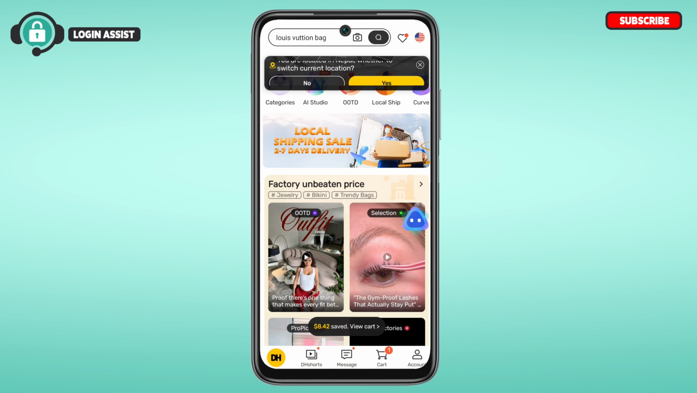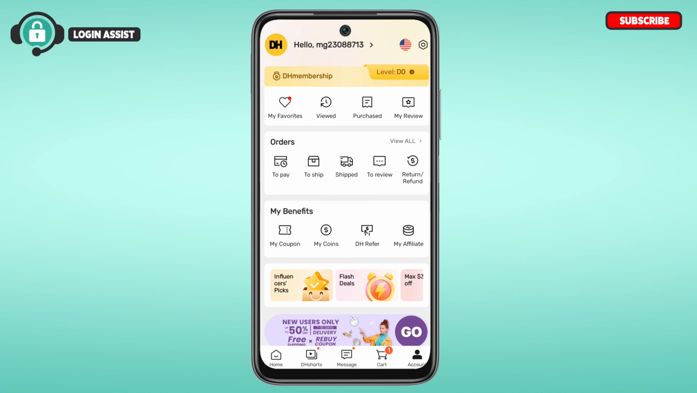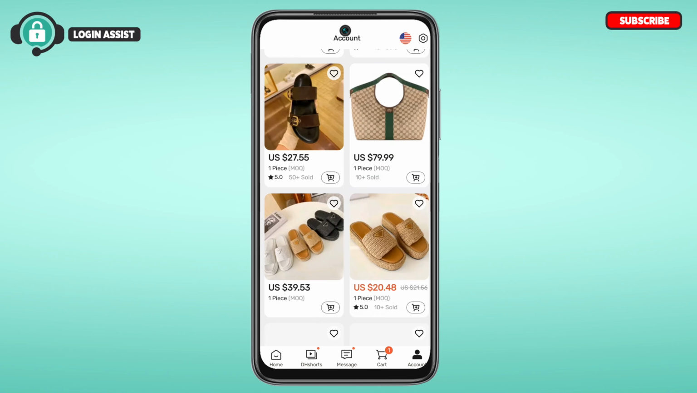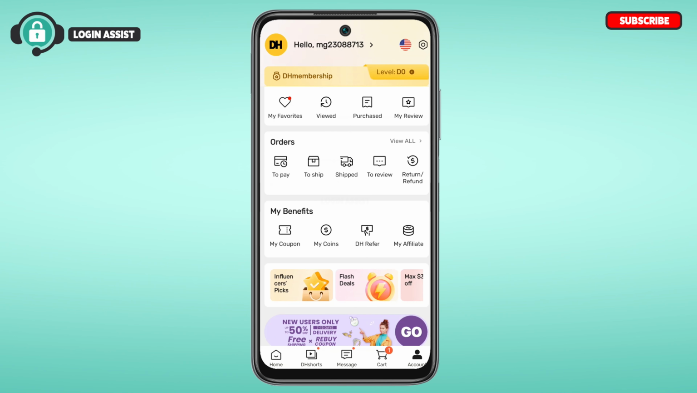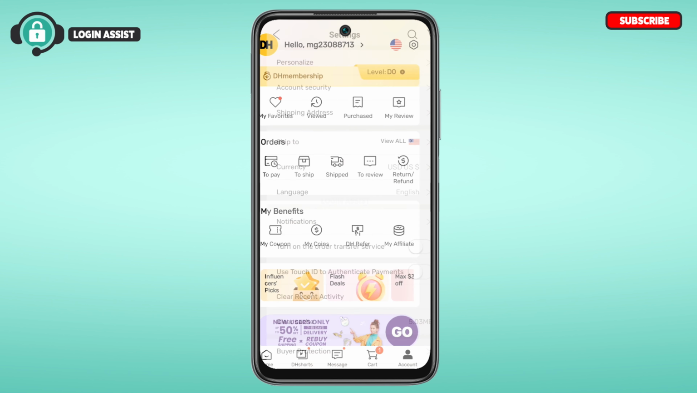At bottom, you'll be able to find various icons over here. Tap on the account icon that you can see at the bottom right corner of your screen. Now you'll be led to your account interface. You'll be able to find several options over here. Tap on the gear icon that you can see at the top right corner of your screen.